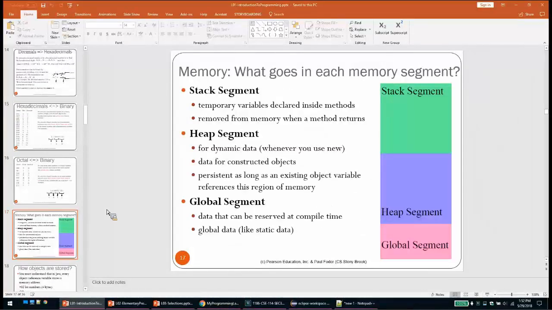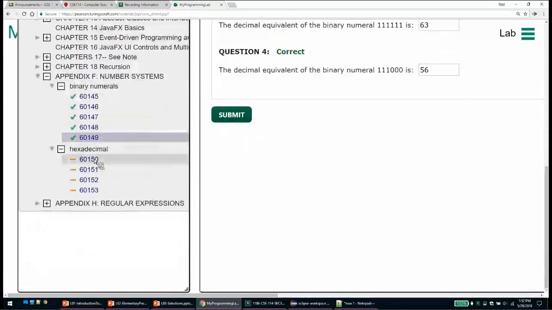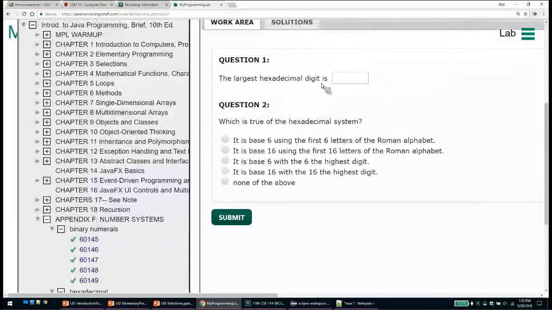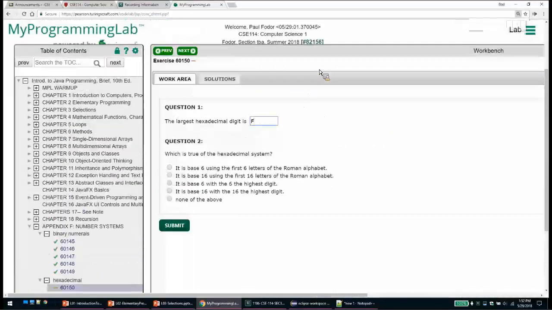So let's go back to my programming lab and solve the next 3 problems in chapter Appendix F. The first question is, what is the largest hexadecimal digit? The largest hexadecimal digit is F. We basically had from 0 to 9 and A to F corresponding to 10 to 15.